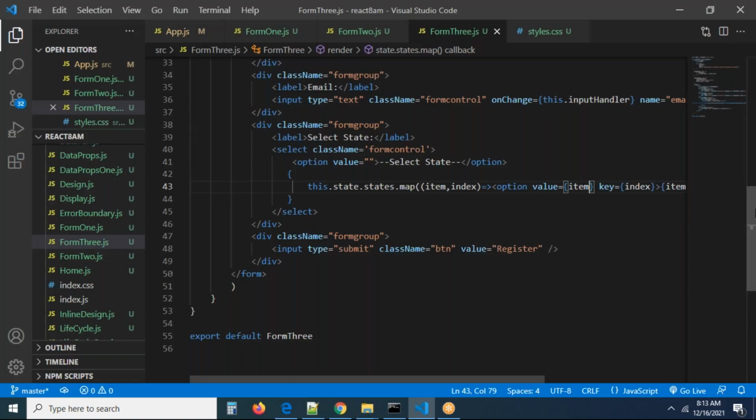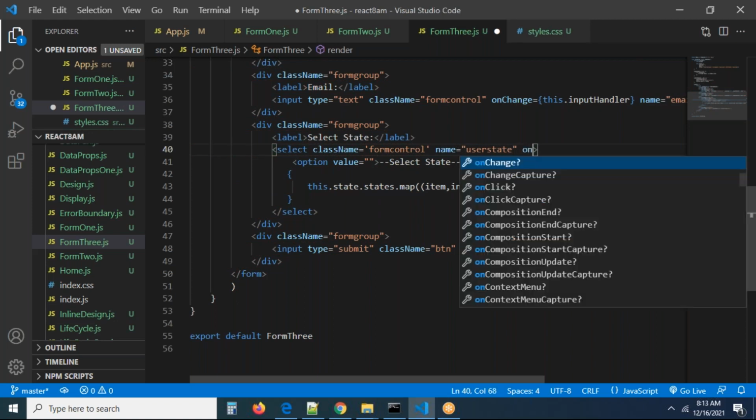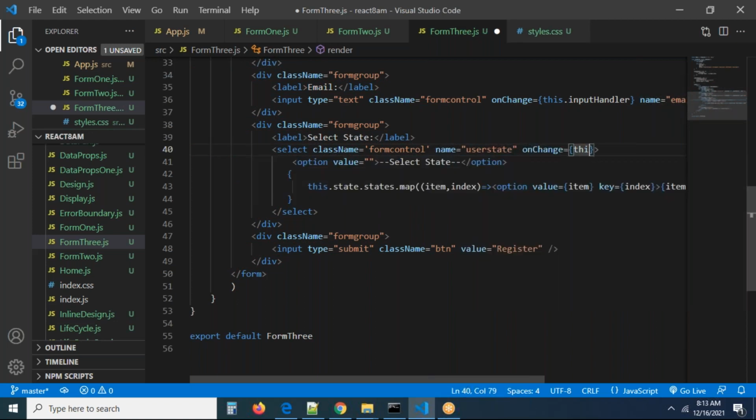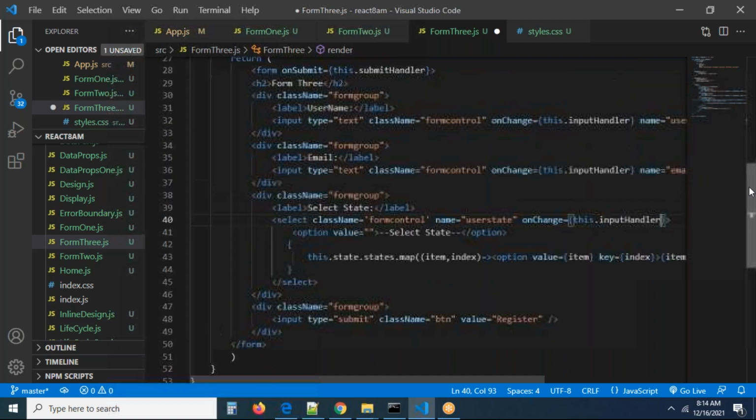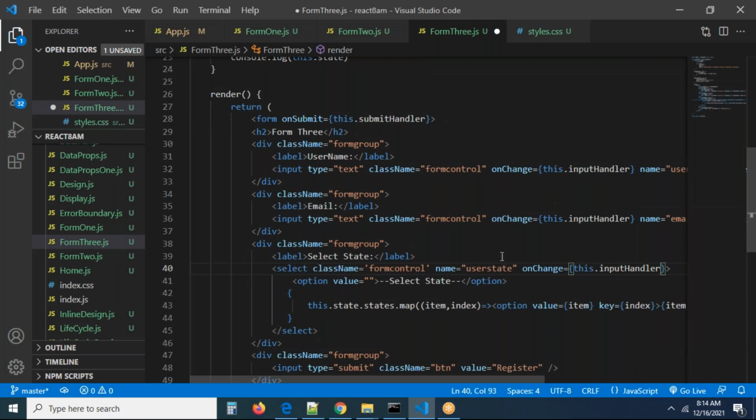So this value should be saved in the, let us take a variable called name is equal to user state. I'm taking this as a user state, and we have to add the common function onChange equal to this dot input handler. That's all, one function for all the form fields. That's what we wrote. But in the first scenario, every form field had an individual function. In the second scenario we wrote it inline, and the third scenario we are writing one function for all the forms.